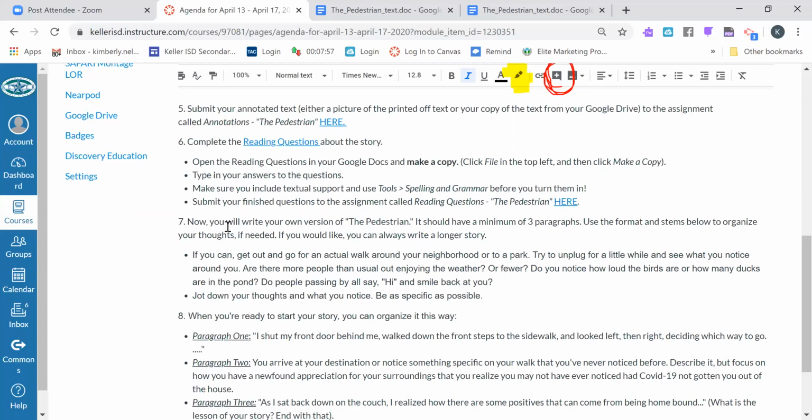You cannot do number 7. You cannot skip all this and just start writing if you don't know the version that Bradbury wrote, because you're writing a model of that. So you have to read through and learn this, okay? It should have a minimum of 3 paragraphs, and we're talking about substantial paragraphs, okay?